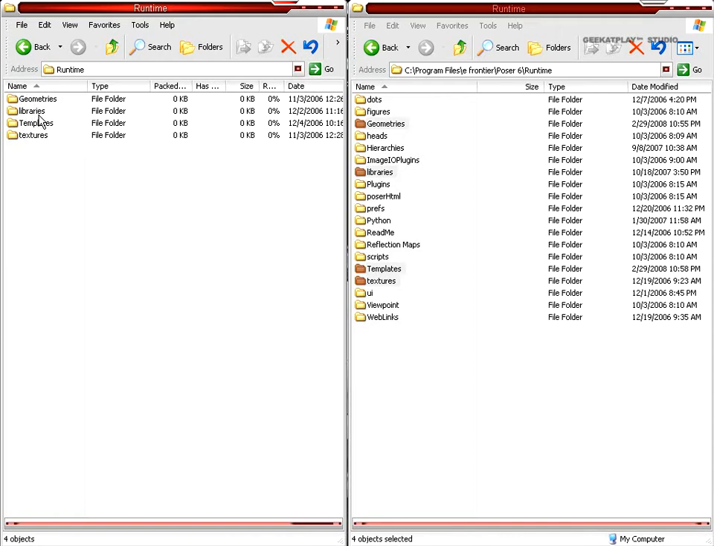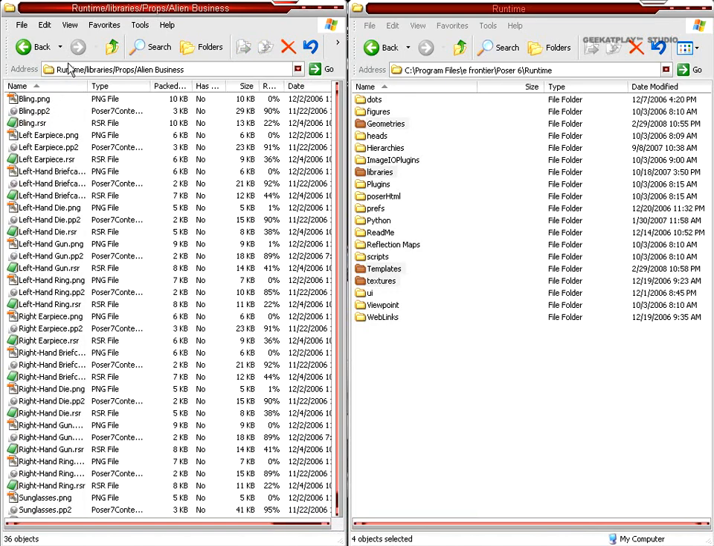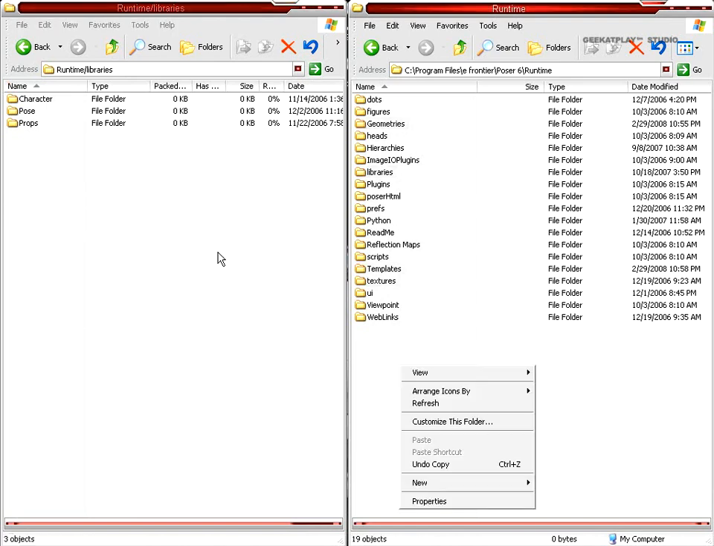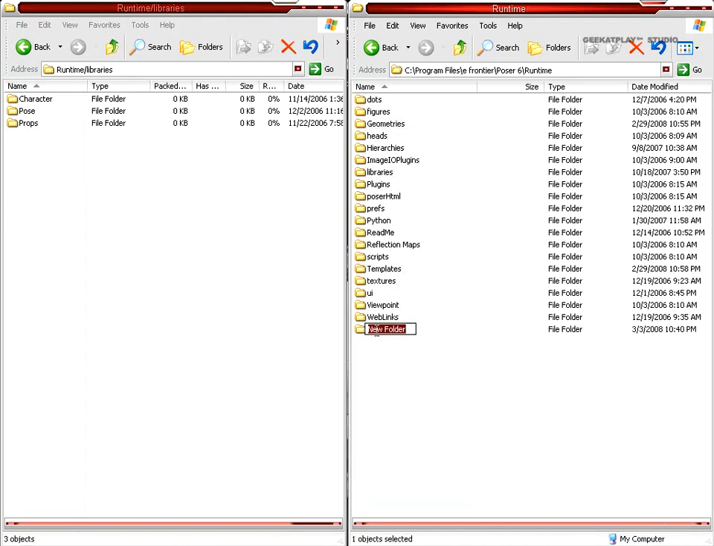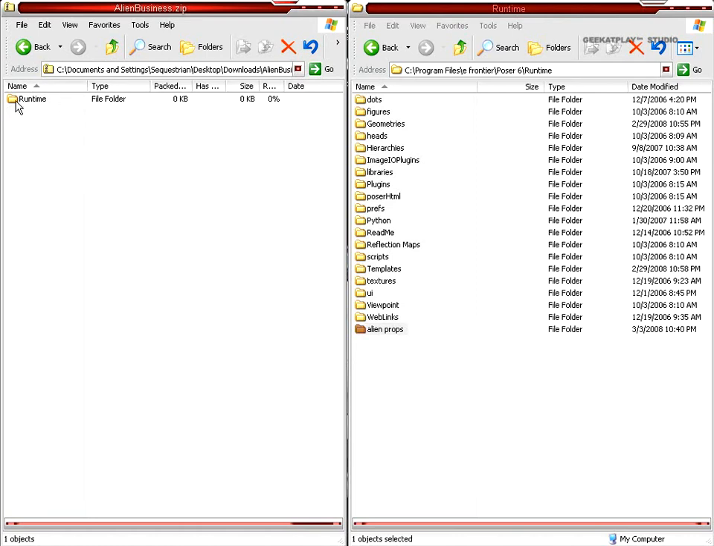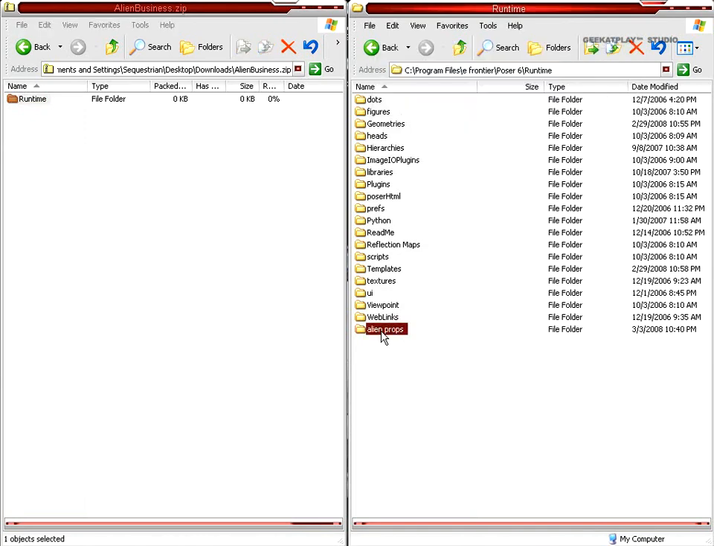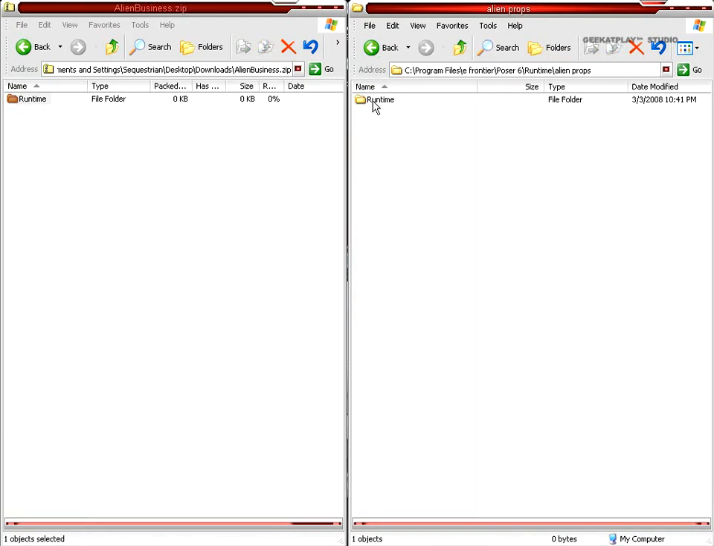The alien business figure comes with quite a few props. If you have lost those somehow, or maybe you just want to install those onto your new machine, all you have to do is create a new folder and name it whatever you like. We'll name it alien props. Copy your runtime over into that folder. It takes a second to copy, and it's important you copy so that you don't lose the content in your zip file.